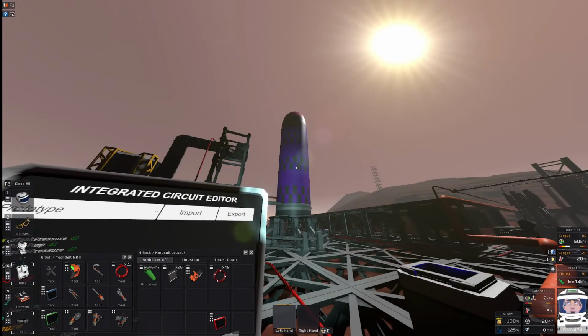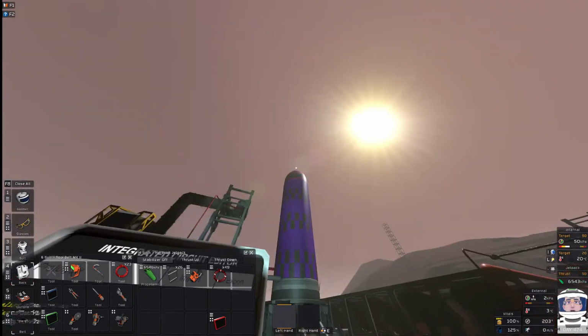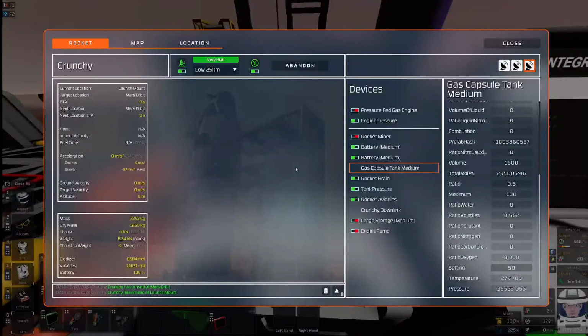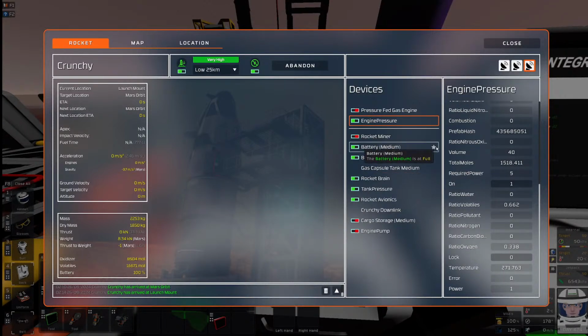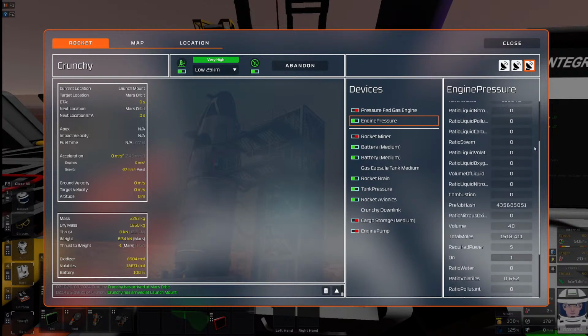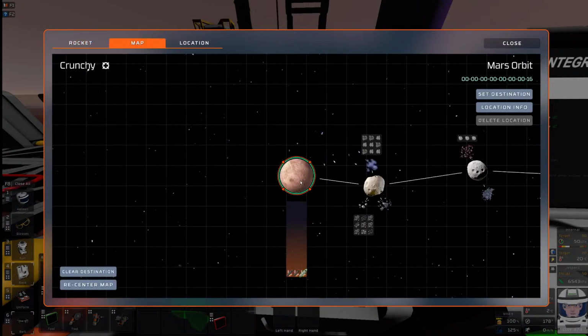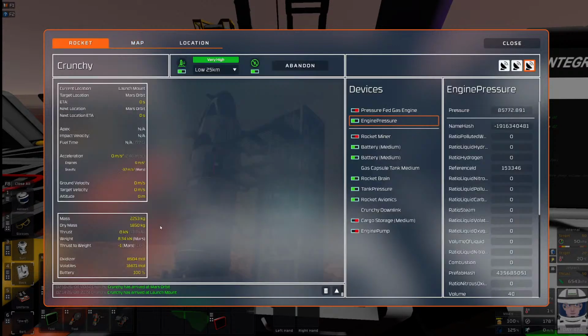The rocket, refueled, ready to go with the good brains. Pipe squeaking, but that's okay. We saw this just a second ago. Everything's good, good, good. Set a destination. Orbit. And let's get out of here before those pipes pop.